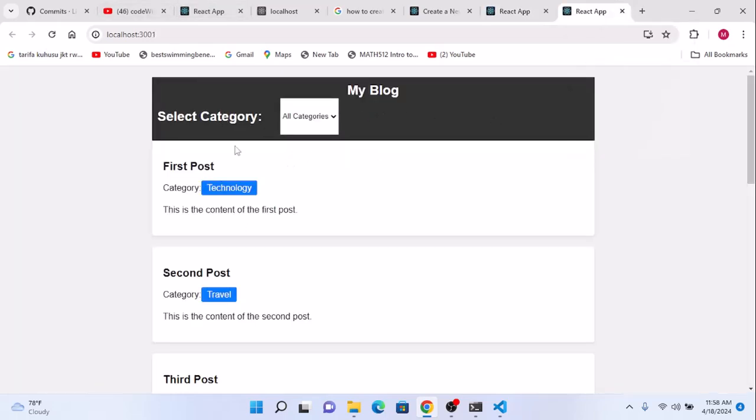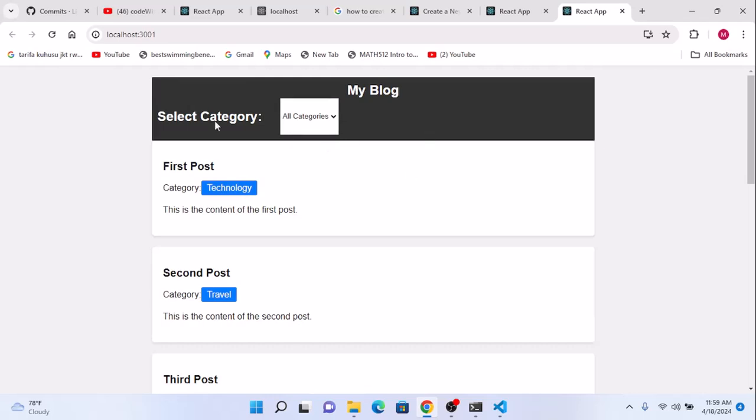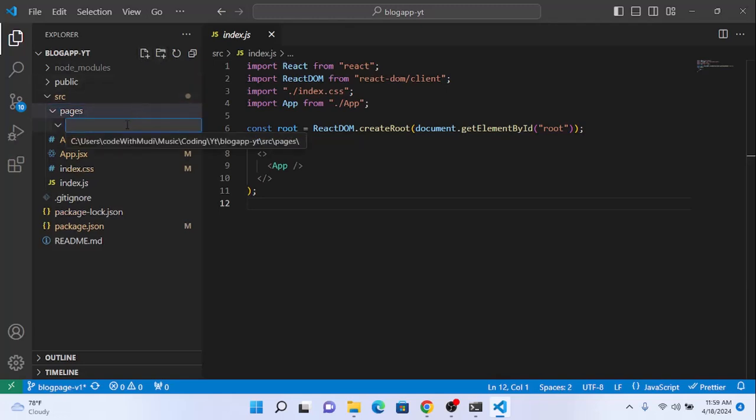I'm just gonna go ahead and call this post page here to be blog page. Let me call that. So I'm just gonna go ahead here on that folder that I've created and say post page. Yeah, that is the folder.